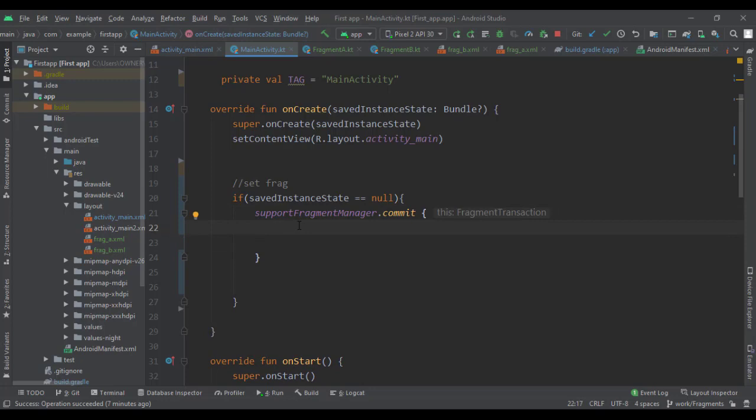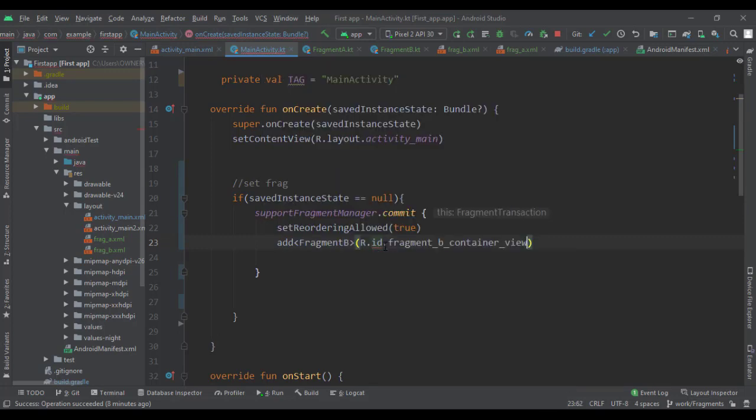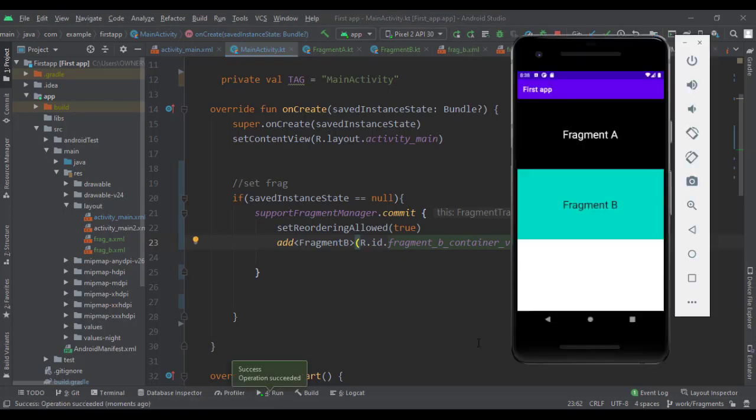We want to always set reordering of the fragment to true whenever we create a transaction. The next thing you want to do is go ahead and add the fragment. So we go to add, what was it? Fragment B container view. Boom. So now when we run this, we should see the black Fragment A and then the bluish color Fragment B. Let's check it out. We got Fragment A and Fragment B. So as you see, we have two different ways that we created the fragments.